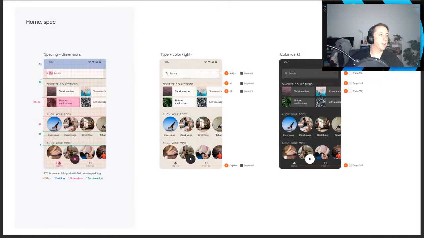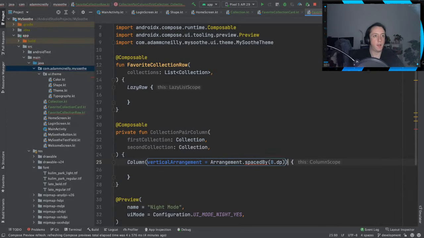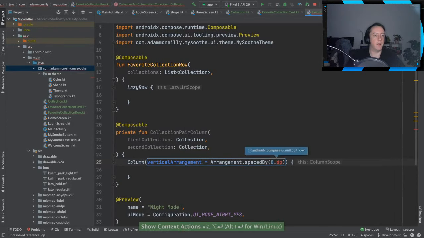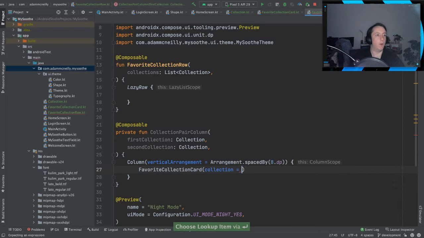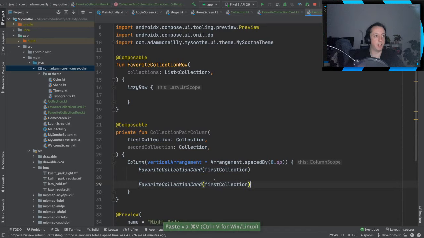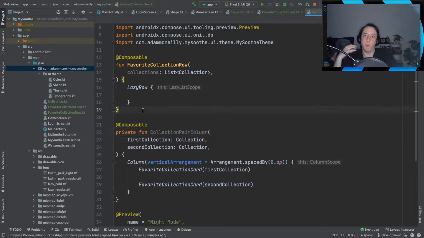What is the spacing here? Looks like it's 8 dp spacing between each item. And then in this column we can do a favorite collection card for the first collection, and then do another card for the second collection. So we basically create one of these for every two collections, and then build a row out of that. This does assume that we will always have an even number of collections. Let's cheat and say we're okay with that.